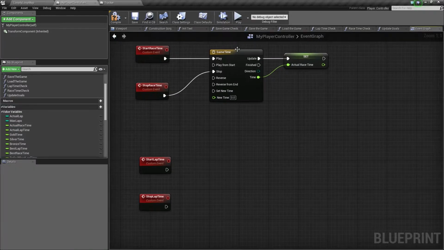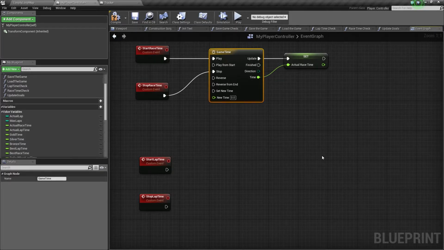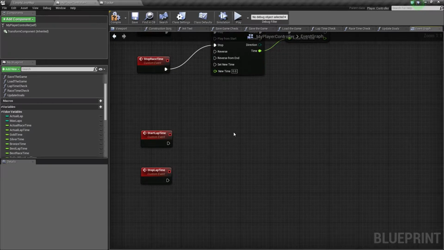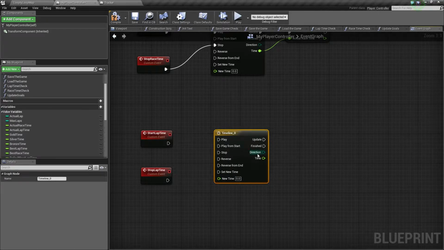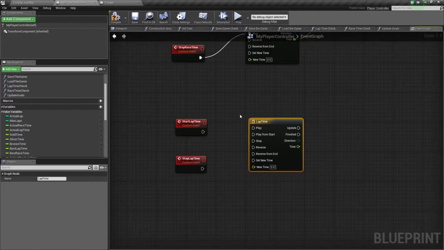and it's being populated to our actual race time. Next thing we'll do, we'll take the game time here, we'll copy it, we'll hit Control-C and Control-V to paste it. So we get that same setup. And all we're going to do is hit F2 on this now and rename this to lap time. This is keeping track of our lap time.